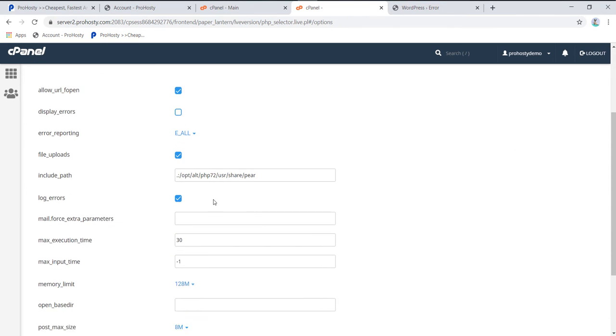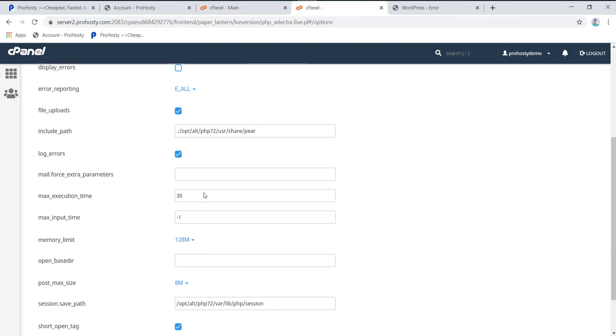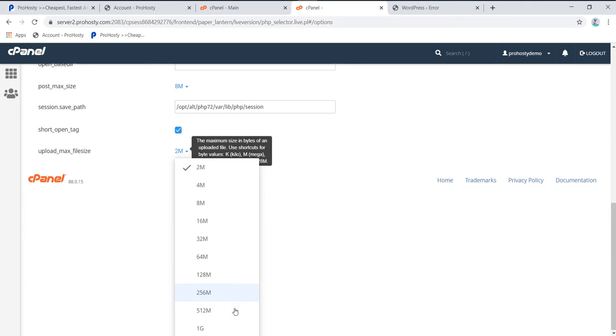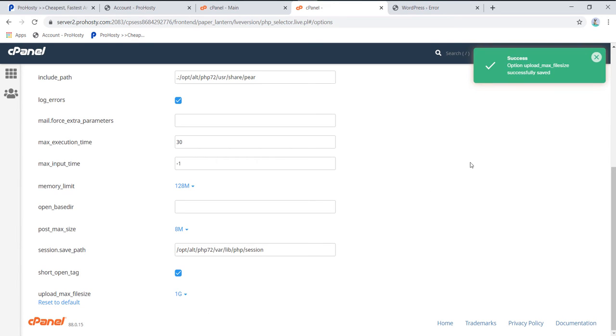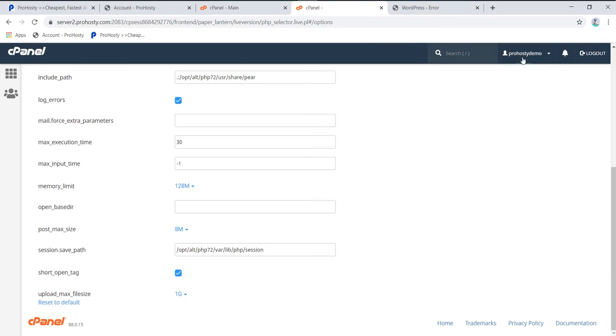So go to options, and in options you can get the upload limit here, maximum file size, and you can change it to any limit as you want, 1 GB or minimum 1 MB, etc. When you change it, it will save, and your upload max file size, which you were getting the error for, will be 1 GB now. So you can now upload any file, theme, plugin, etc.